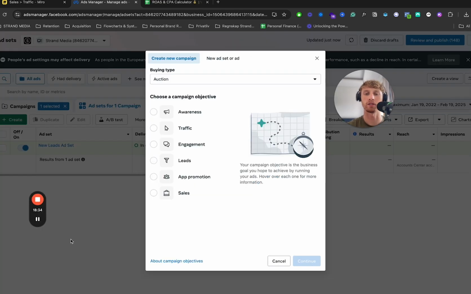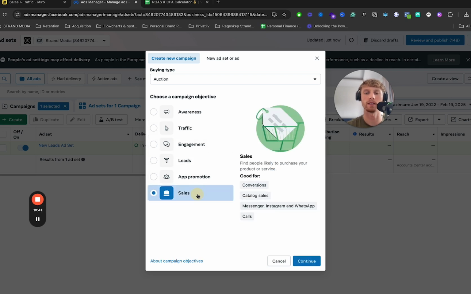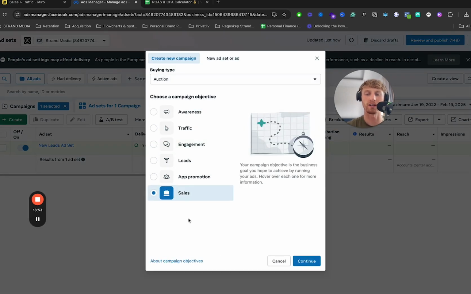So as you now understand, if you're currently running a traffic campaign, just turn it off. Don't spend any more money on it. Go straight into the sales campaign or the leads campaign and make sure that you optimize for what you actually want. So now I'm going to show you how to set it up if you want to do it for the sales campaign.